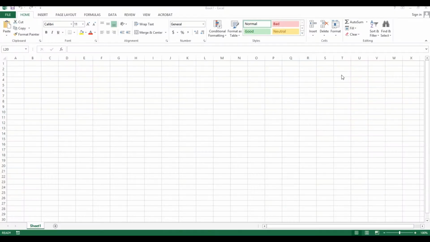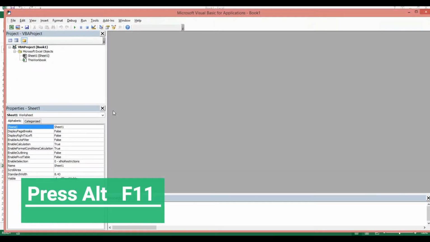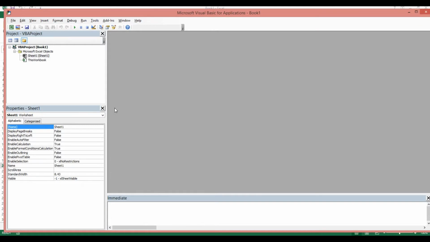Now I will show you how to extract numbers from a string in Excel using VBA, or Visual Basic for Applications. We have two processes to view the Visual Basic editor. We have a shortcut: press Alt and F11, and automatically it will give you the window for Visual Basic.